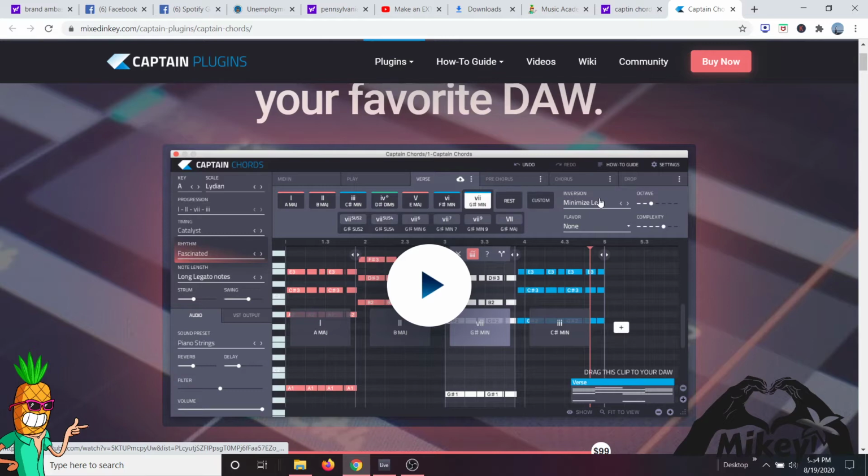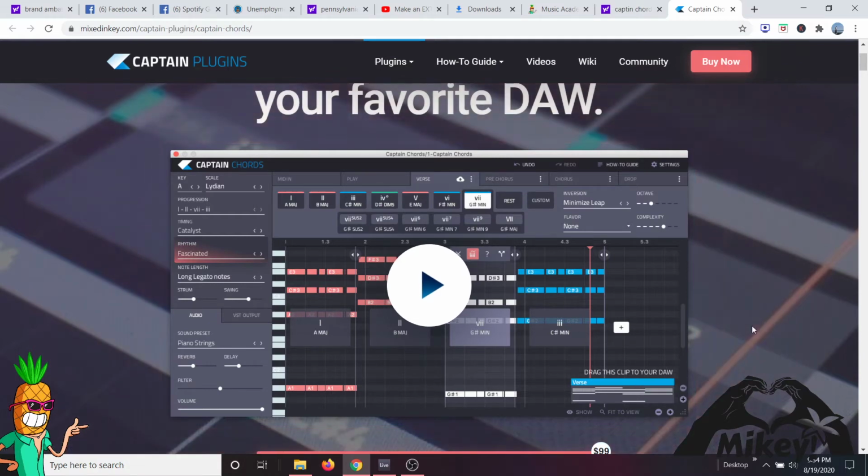This plugin basically replaces the need for you to ever have to look up how to draw in a chord, what chords are what, or theory behind it, because there's endless progressions in Captain Chords, and then when you're done, when you have your progression that you like here, there's a little box at the bottom. You literally click on that and you drag it into Ableton, and it works seamlessly.